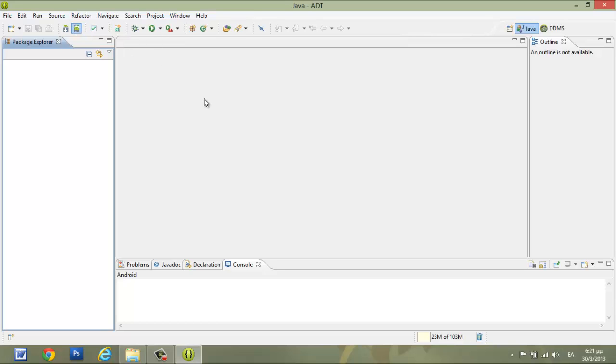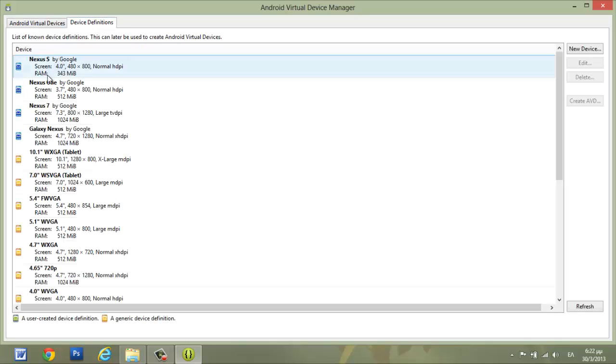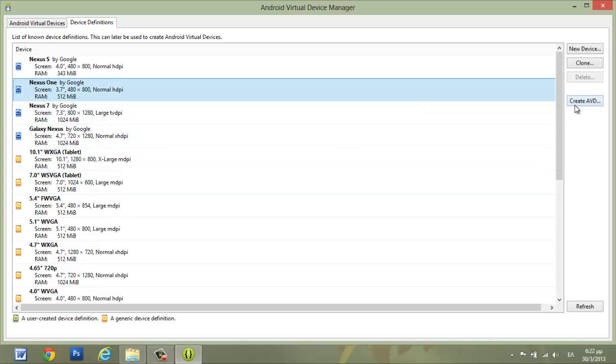Manager to set up an emulator. We can set up the emulator very easily. We can go to device definitions here and check one of the known device definitions. This can later be used to create an Android virtual device. We will do it now. Let's say we want Nexus 1. Select Nexus 1, create AVD.